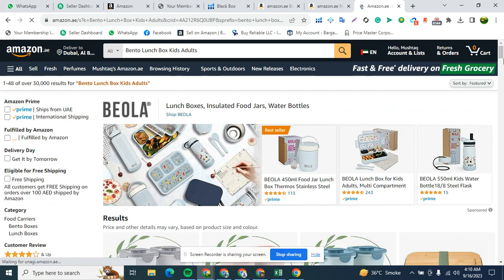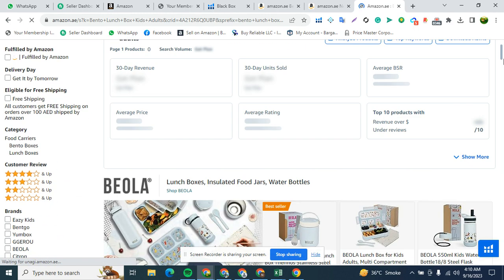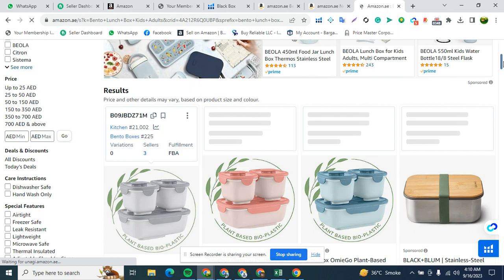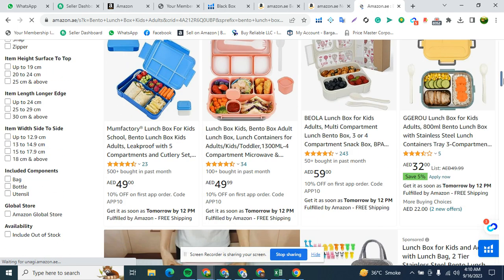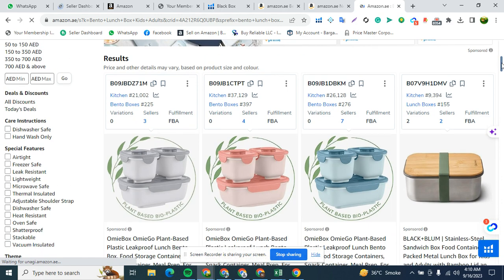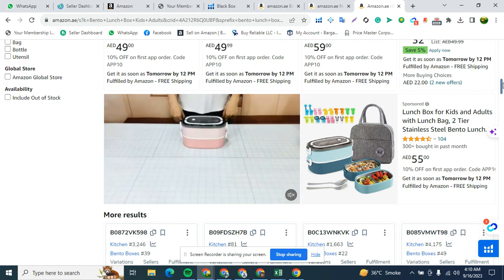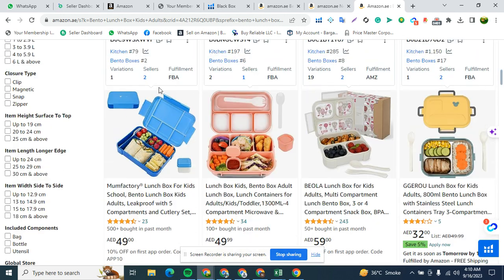You can see 30,000 people are selling this product, so you can also check how many others are selling. Here, first of all, never check the sponsored products because these are PPC products. These are organically ranked products.